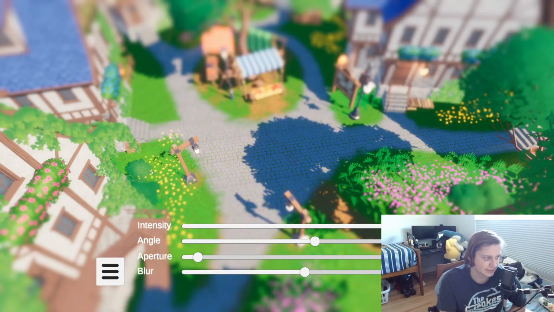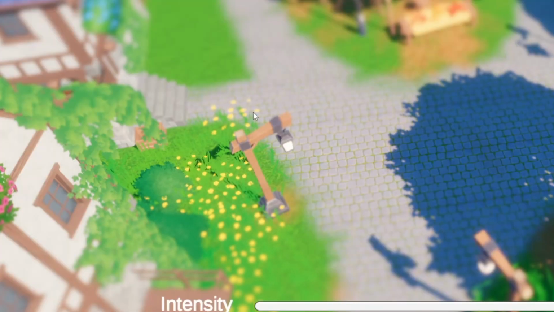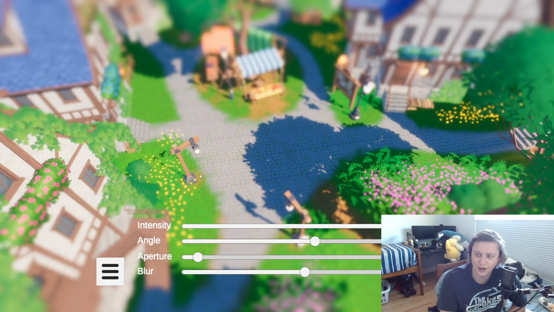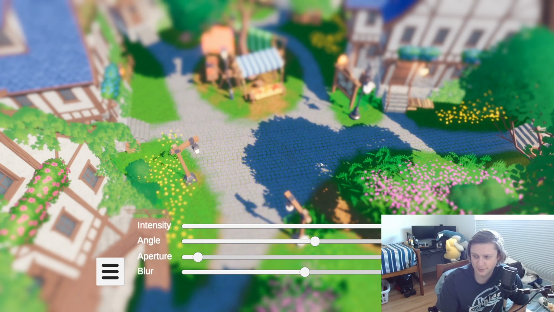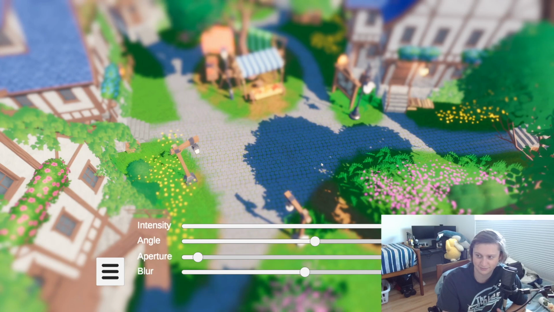And then we have the level of detail. Like this, I would argue that this lamppost is too high detail-wise. It's too high fidelity to be a miniature, and because of that, it kind of hinders the effect.